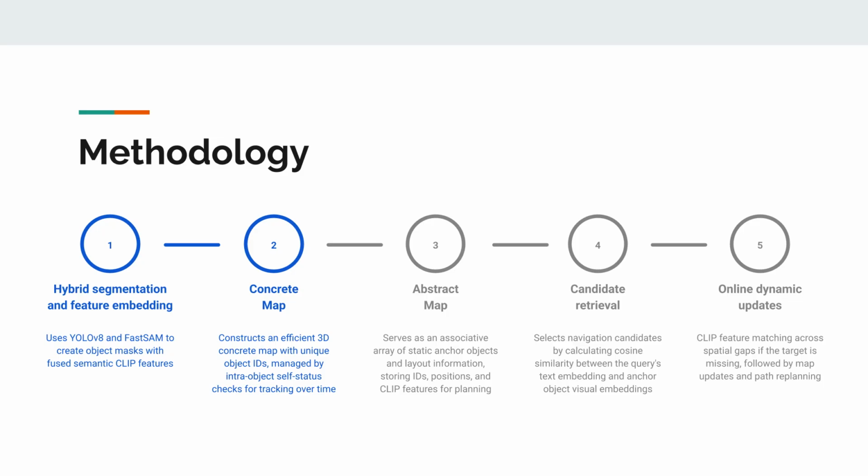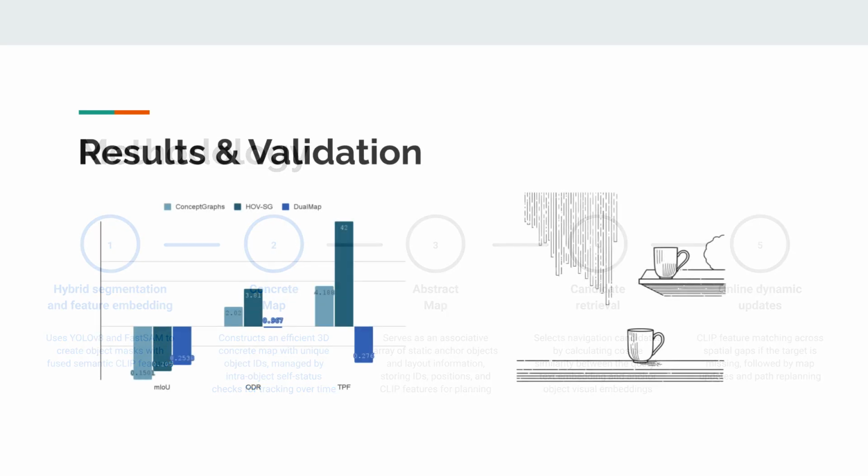Now, when we ask to find the cup, the system retrieves the likely anchor, for example, the table, and plans a path there. And then it uses the local map to verify if the cup is actually there or if it has been moved. If it has moved, it just updates the map and checks the next likely anchor, probably the kitchen counter, for example. And then the pipeline repeats from there.